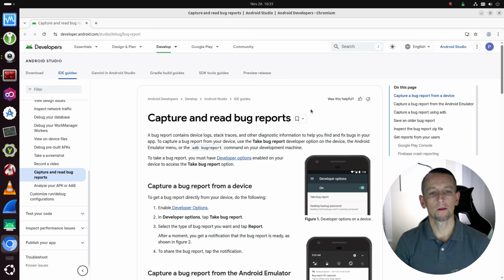So a bug report contains device logs, stack traces, as well as other diagnostic information that can be used to help you find and fix bugs in your app. That is the traditional use for a bug report. But bug reports contain so much information that they can actually be used for much more than just that purpose. So from a forensic standpoint, a bug report contains pretty much everything.